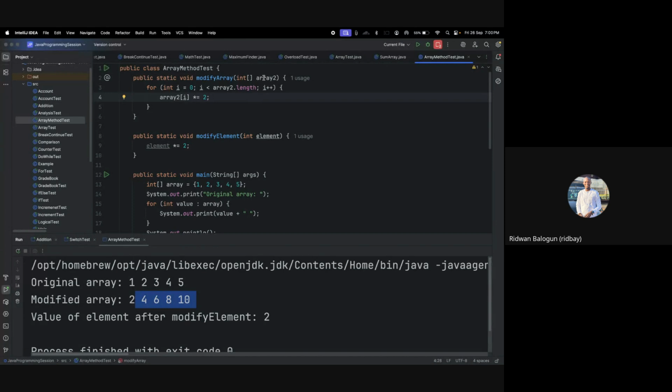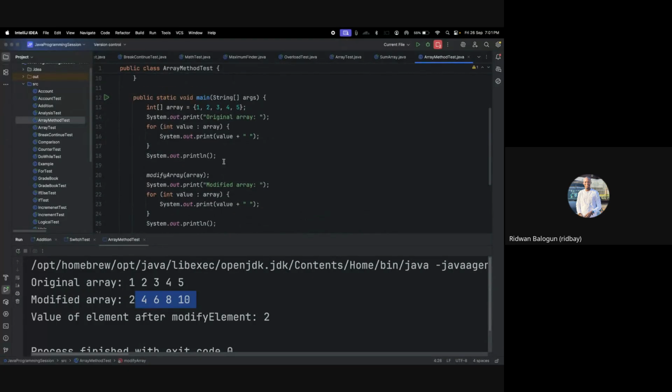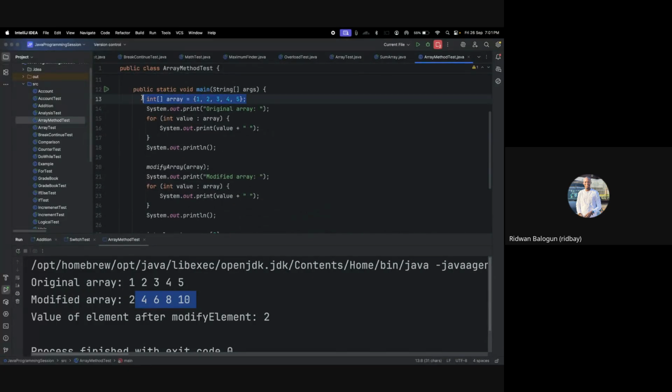So every element inside this array that it receives, it doubles it. Then after doubling it, when modify array is called, the original array in this main method is permanently changed.